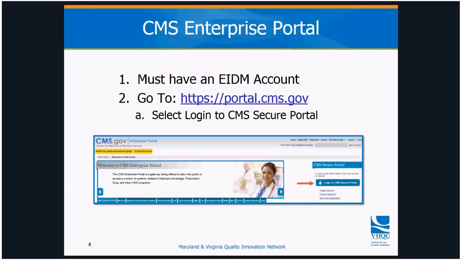As discussed in Part 1, you or one person from your group will need to obtain an EIDM account with the correct role. If you are unsure how to do this, please take a moment to view our presentation on how to create an EIDM account. Once you have an EIDM account, you will go to https://portal.cms.gov and select Login to CMS Secure Portal.